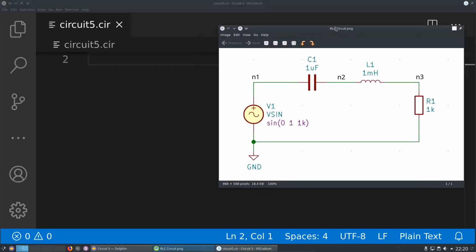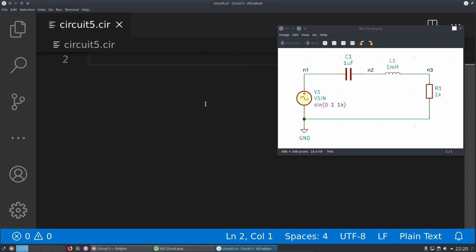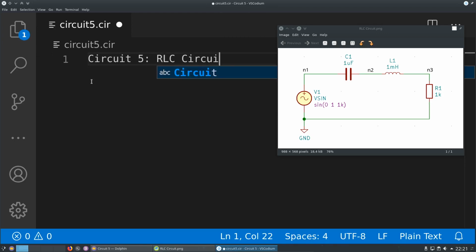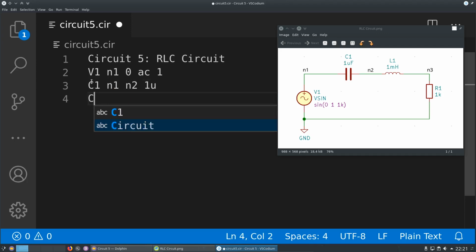That's our circuit, and our circuit is here. I am going to make an AC sweep. Let's call this circuit 5, RLC circuit, and we have a voltage source N1 0 AC 1 volt. We have a capacitor, 1 microfarad. We have an inductor, and we have a resistor.